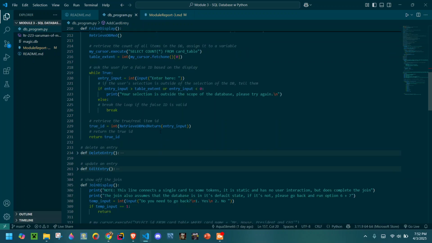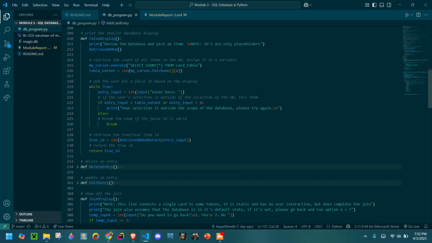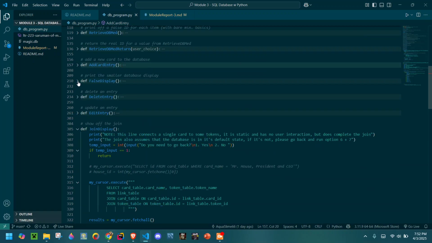And then I'll retrieve the true ID based on the false ID, and then this statement will just return the true ID. There is probably a simpler way to do this, but this is kind of how it turned out.